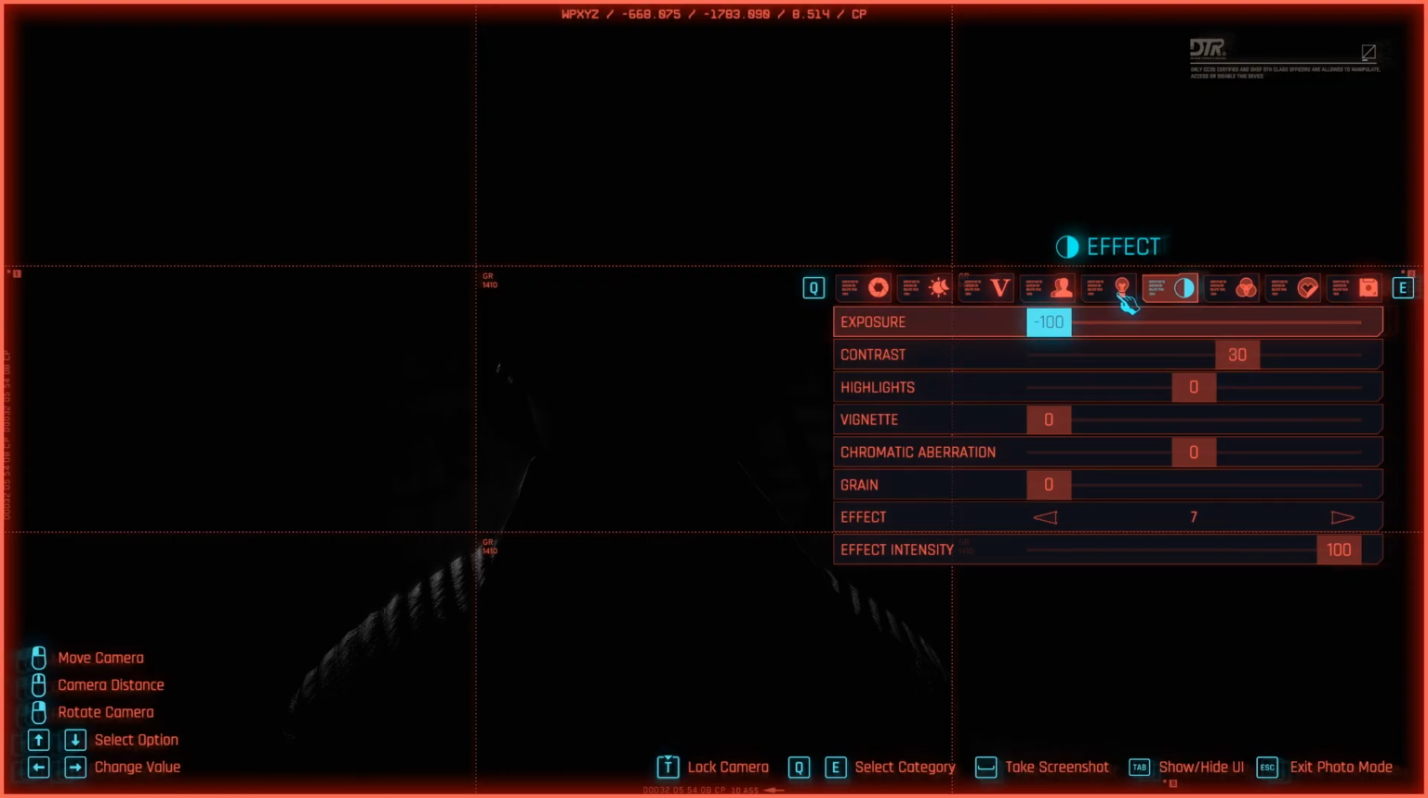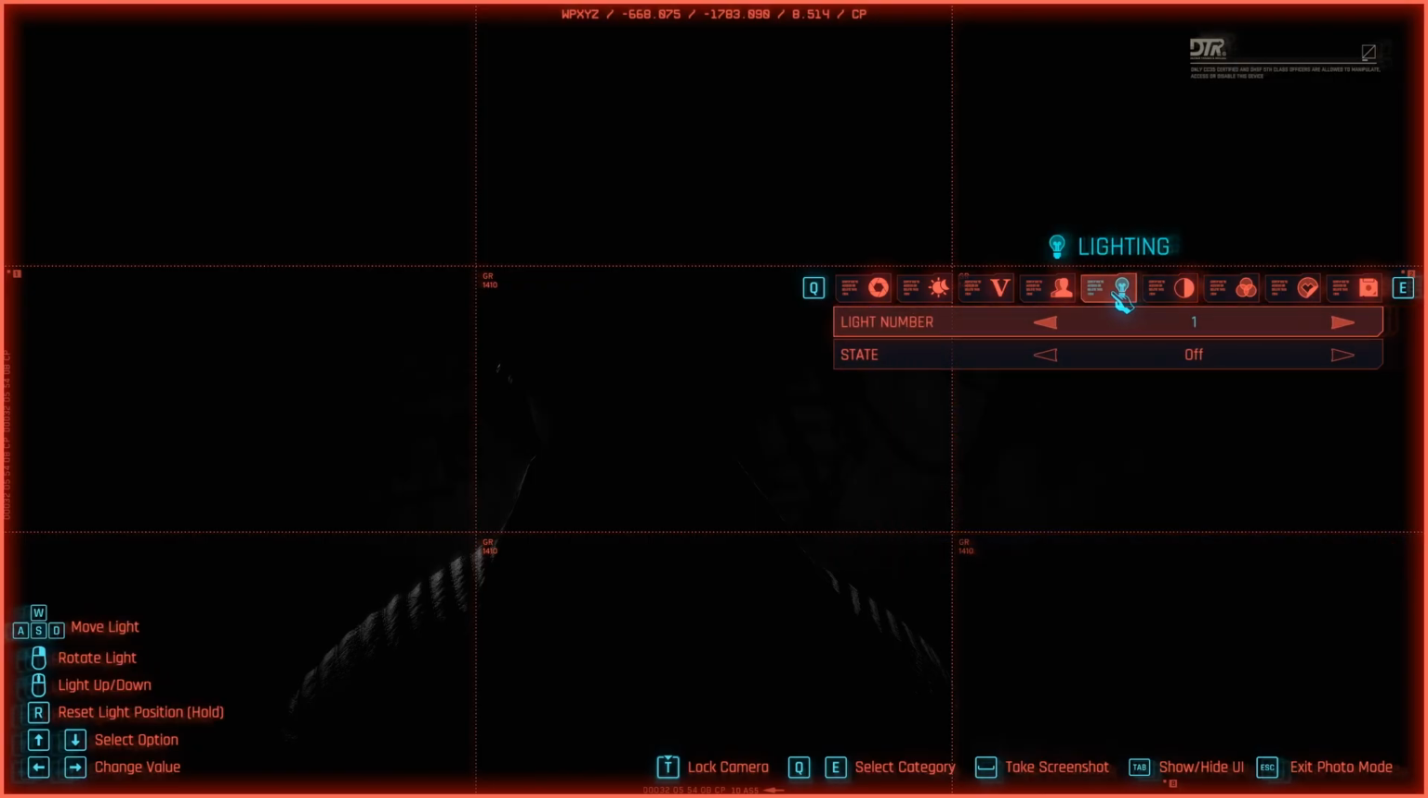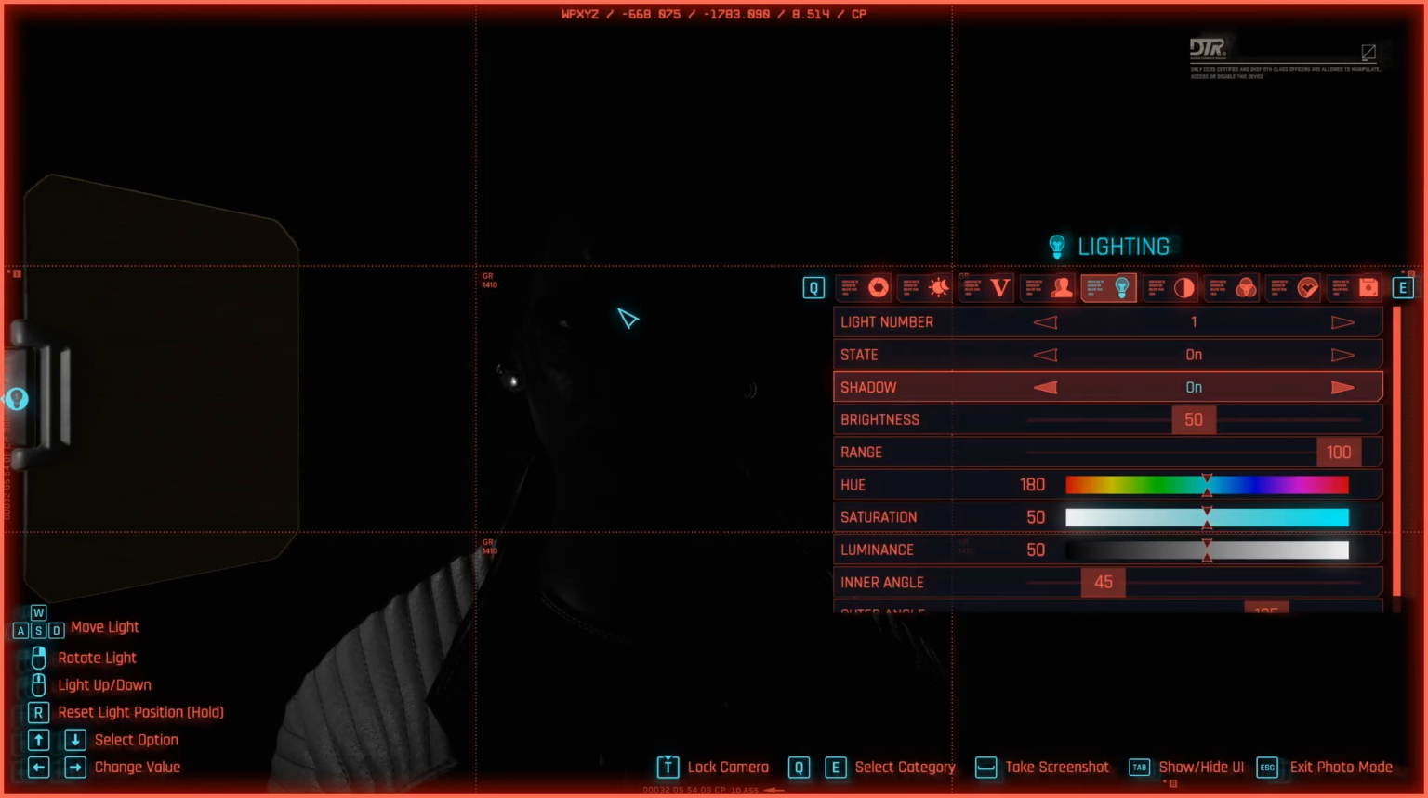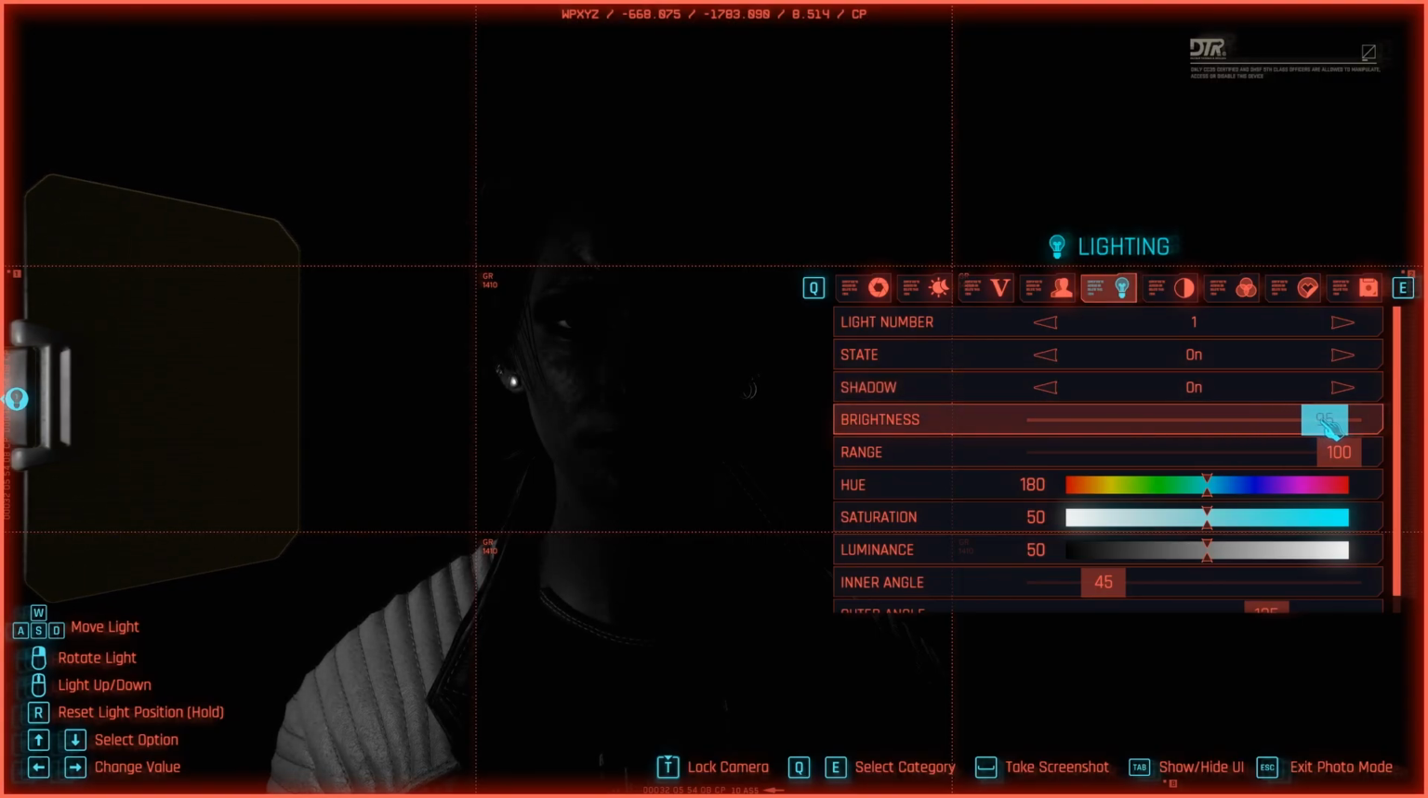So now we are going to go over to our lights, and don't be afraid of it. They're pretty handy. What we're going to do is turn our one light on. There we go. And you notice we've already got a little bit of light on V here. So we want to bring the brightness up a little bit. There we go. And notice she's coming out of the darkness now. I might bring that down just a little bit.